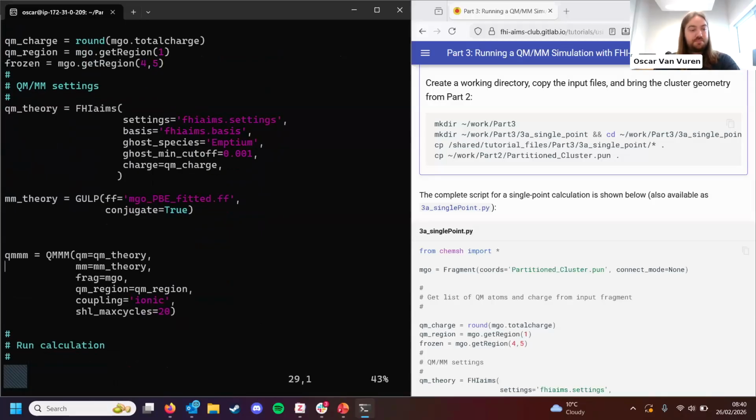So with those two levels of theory defined, we then combine them in this QMMM object. So we have our QMMM theory, the fragment, so the geometry that we're going to run this theory on, what the QM region of that fragment is, what the coupling is. So this basically controls how we're doing the interface region. So here we're saying ionic, or to the pseudopotential type interface, and the number of self-consistent shell optimizations. So this allows for the polarization of the MM region based on changes in the QM region.